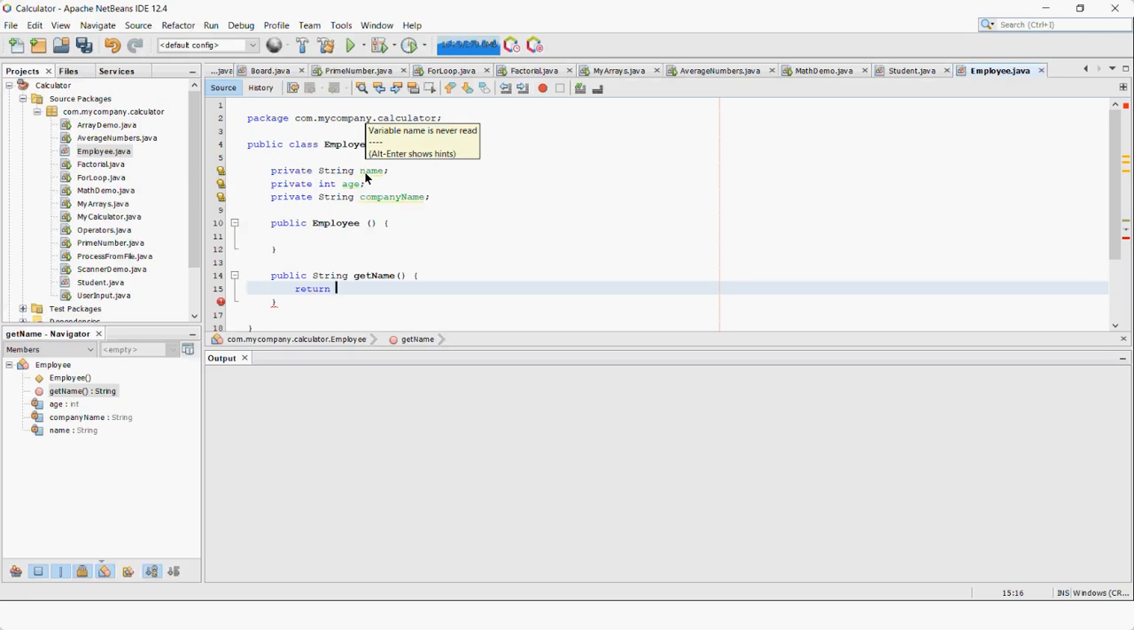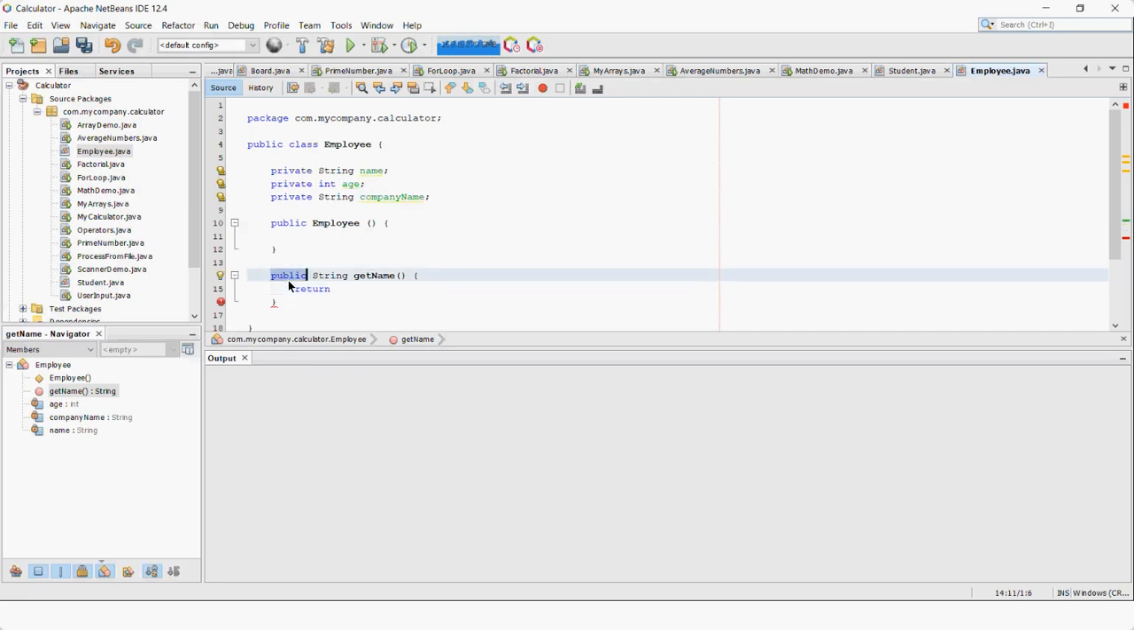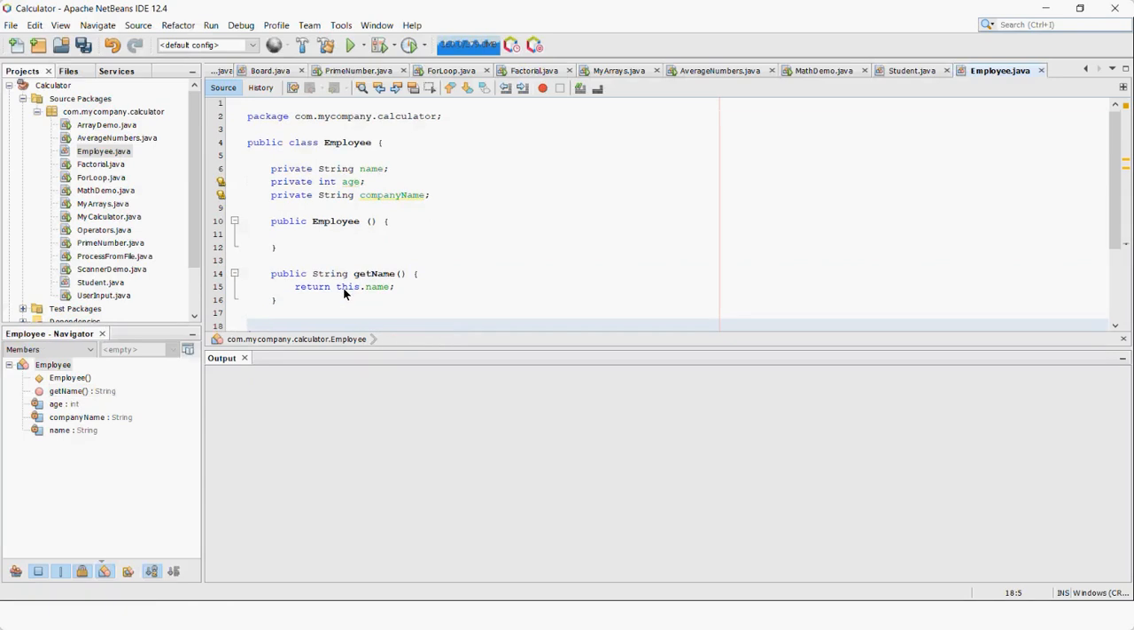You get whatever value is present in the name using this getter. You cannot directly use the name field because it's private. You need to use a public method to access this data. That's why it's called an accessor. Okay, return this dot name. Okay, and now you're going to write a setter.